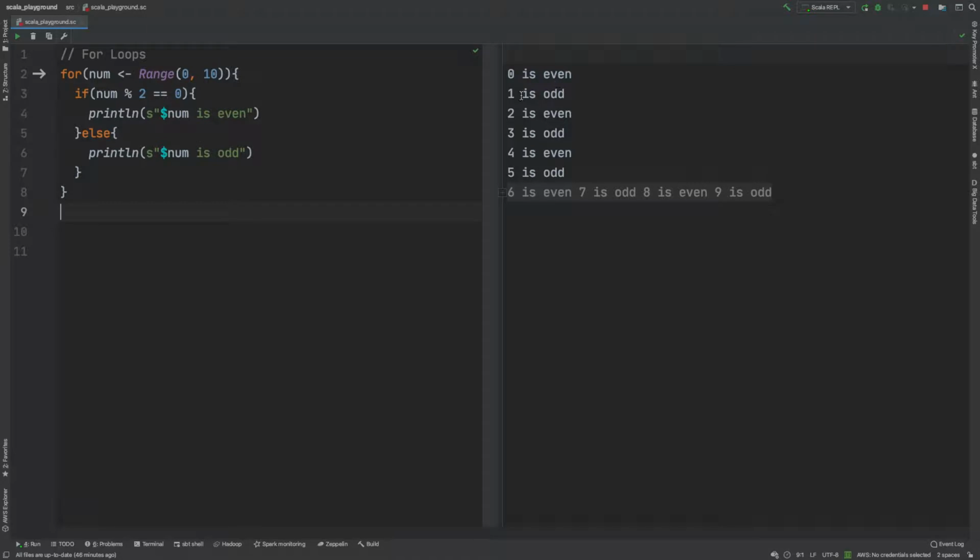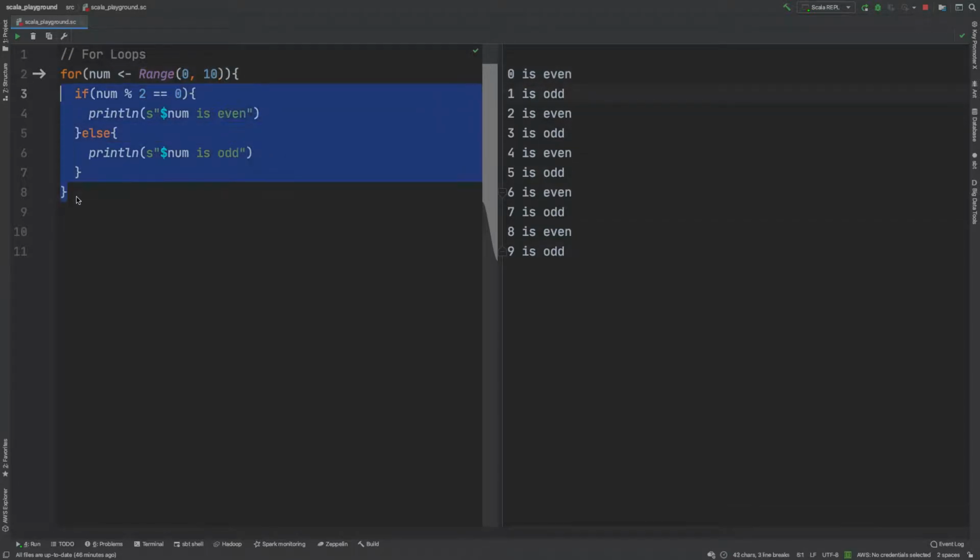So 0 is even, 1 is odd, and then again it'll go all the way to 9 in this instance, because remember, whenever we're using range, it goes up to but does not include the number. Alright, so let's do one more example very quickly.